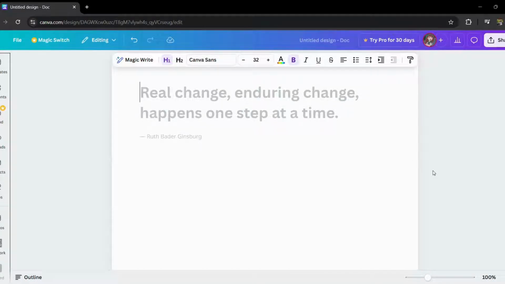In this video, I'm going to show you how to upload a PDF file in Canva. It's quite simple. All you have to do is follow along.